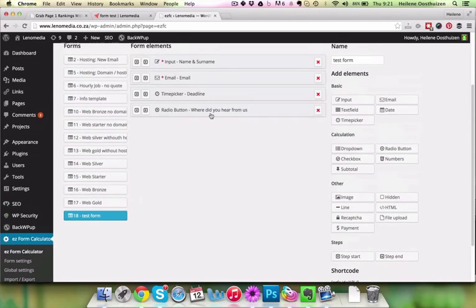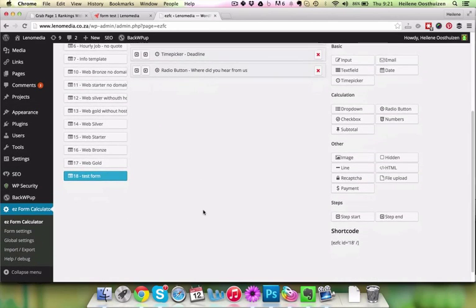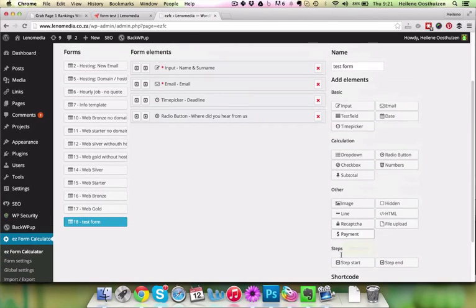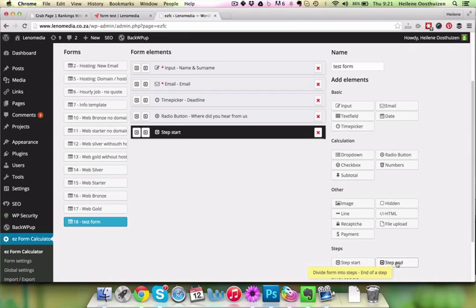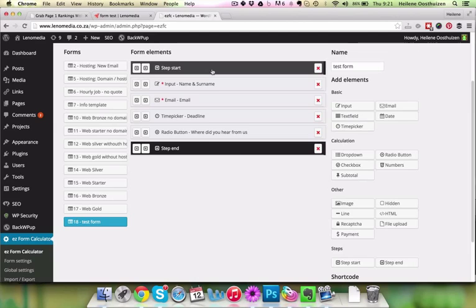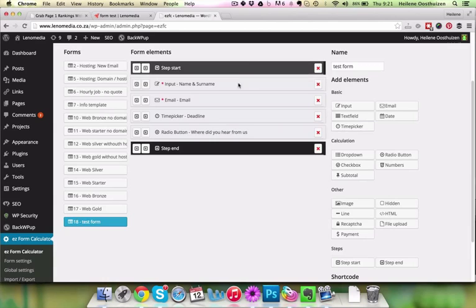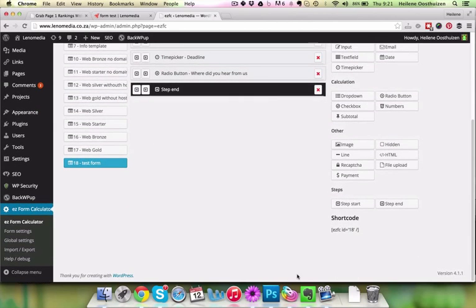Okay, so now I want steps, so I want another page where they can do something else. So that's why I use step start and I click on step end. And I can just drag. So this is the first step. Page 1. Okay. And now we'll add another step.